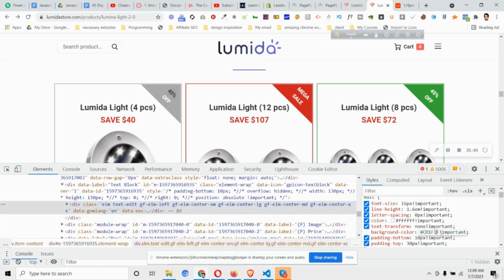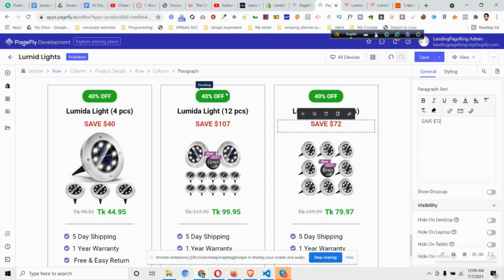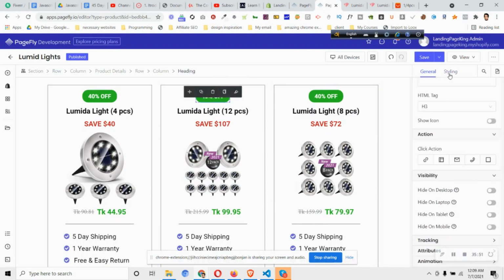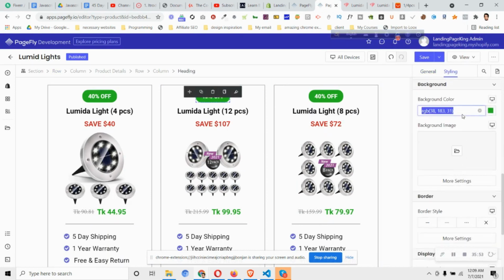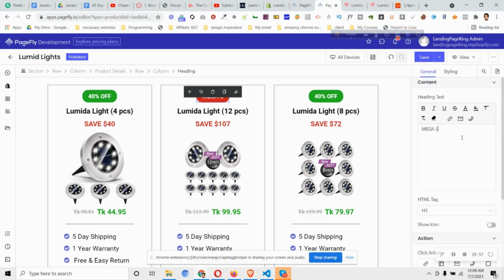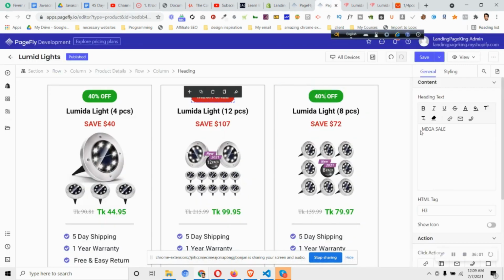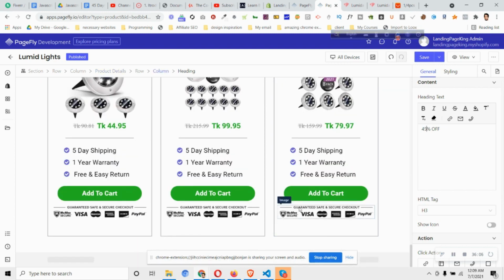So I'll copy the color. So for the middle one, we'll have this background color. Okay, then I'll go to this option and click on mega sale. Then this is required the same, but it will be 45%. Okay, so this is how it looks.